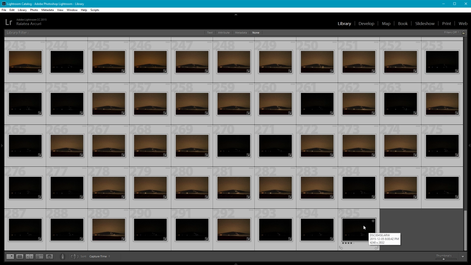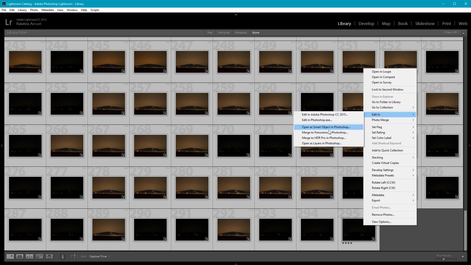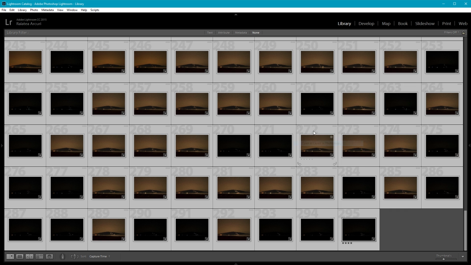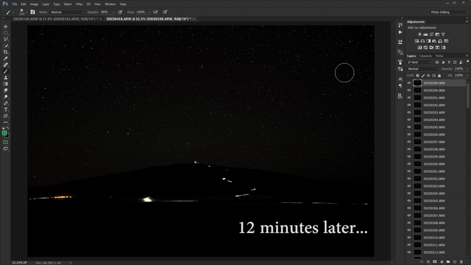And then I'm going to open all of these layers in Photoshop, and it's going to take a really long time. Alright, so the files are finally open in Photoshop, and I'm going to select them all.